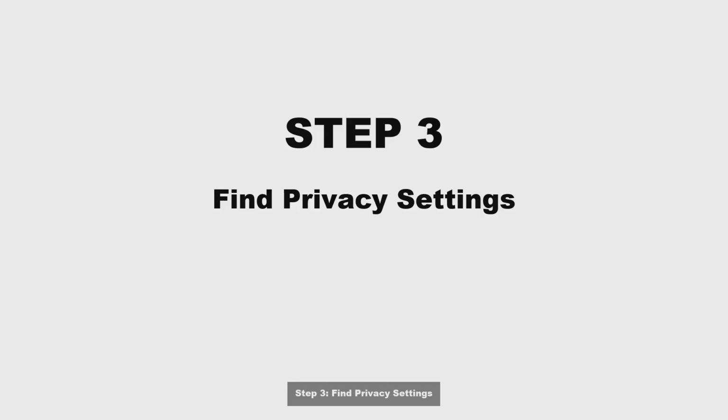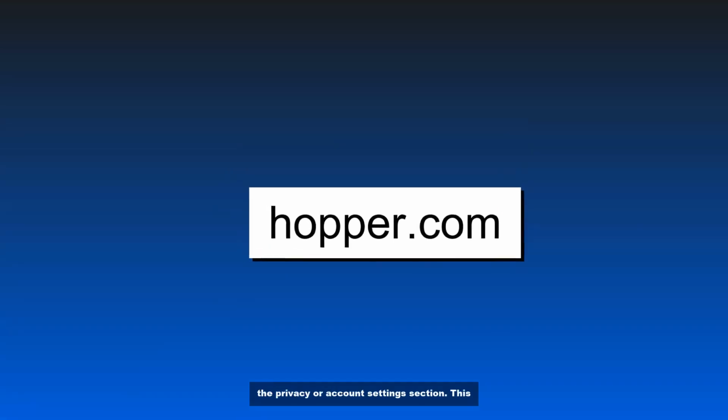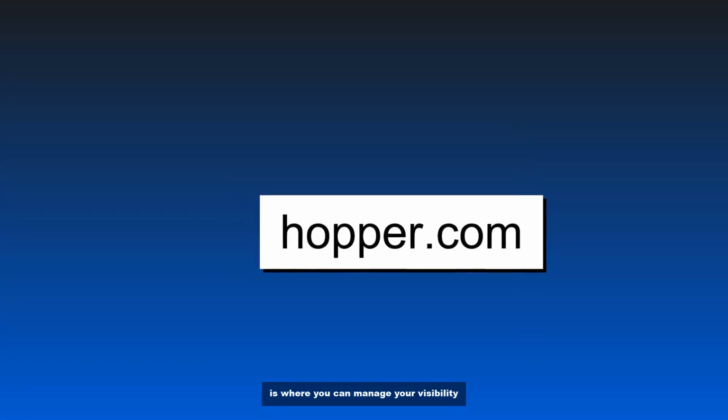Step 3. Find Privacy Settings. Scroll through the settings until you find the Privacy or Account Settings section. This is where you can manage your visibility options.